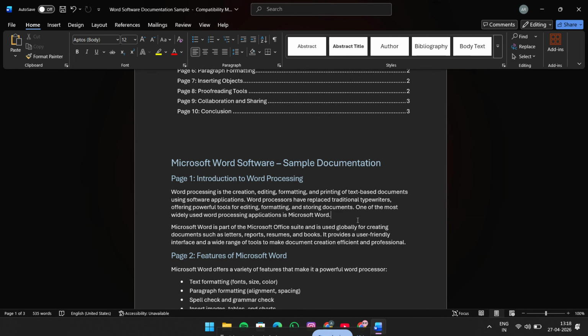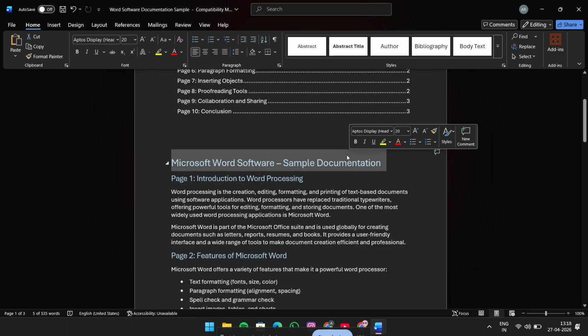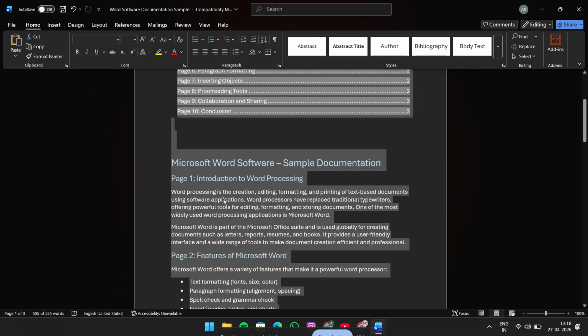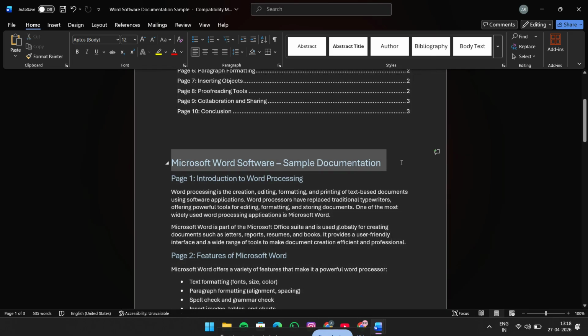Let's get started. First, open Microsoft Word and open the document you want to edit. Before you make any changes, it helps to click and drag your mouse to highlight the text you want to format. If you want to change the entire document, you can use Ctrl+A on Windows or Command+A on Mac to select everything at once. Once your text is selected, look at the top of Word and click the Home tab. This is where most of your basic text formatting tools are located.